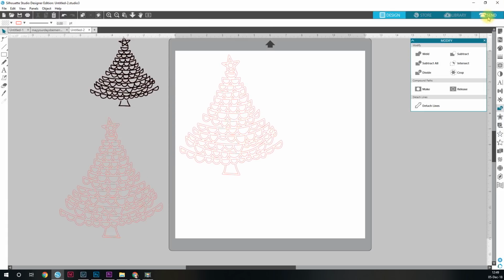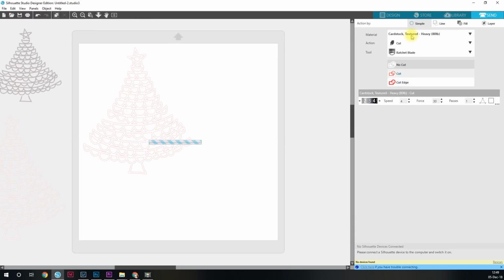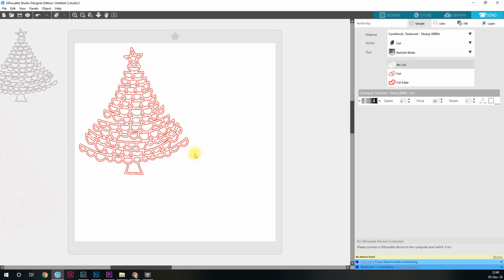So now we are going to send it to the Silhouette. And for this one, I used a textured cardstock. It was the Basil Orange Peel. And so I'm going to set mine to cardstock textured heavy 80 pound. And that actually worked really well. And then I'm going to come down and send it. Now it's not finding my Silhouette because it's not hooked up. But if yours is hooked up, it'll find it, and then just click on send.